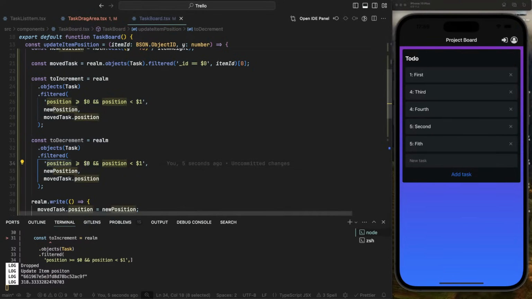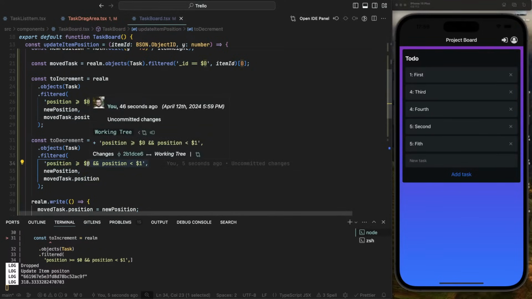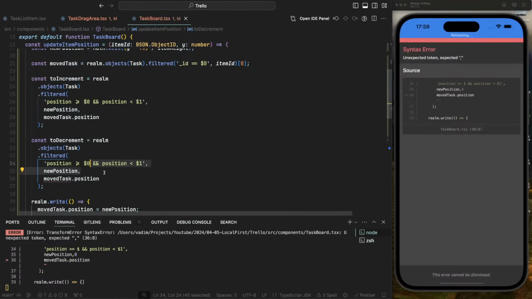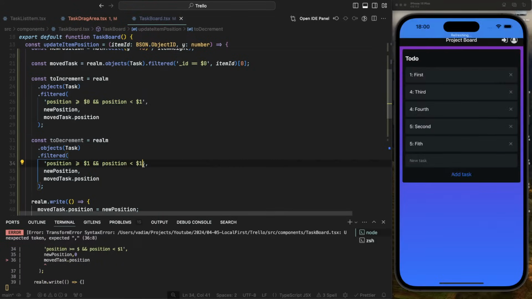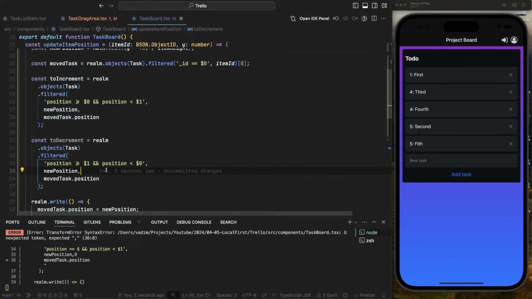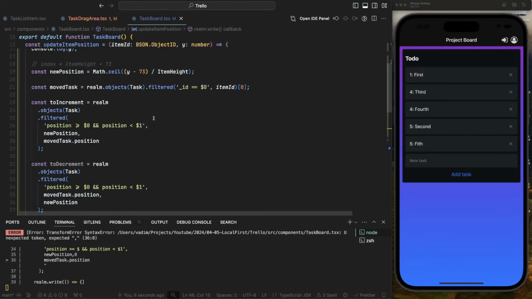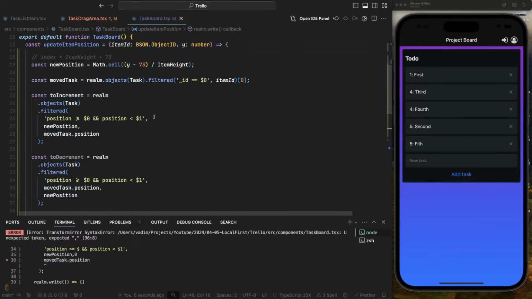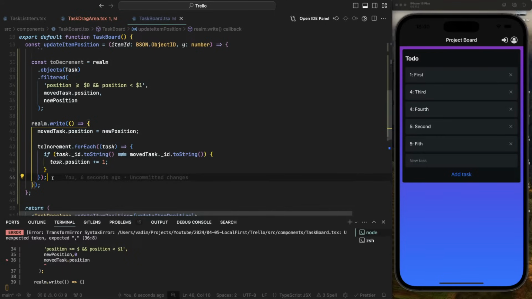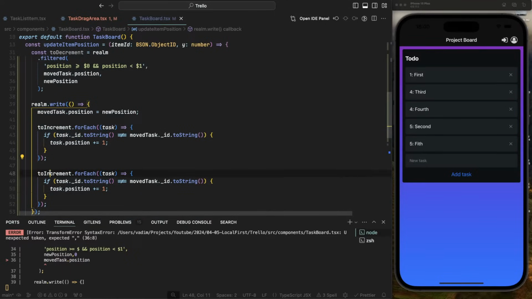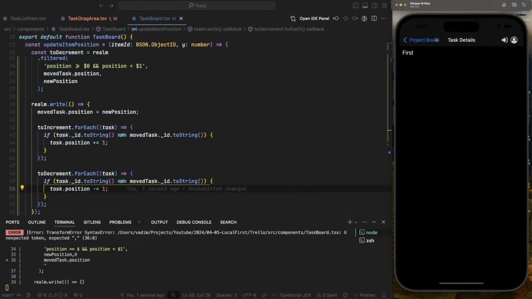So position more than the, should be the other way around, more than the old, or maybe I should change them here, and less than the new one. So to decrement, -1. Let's try again.